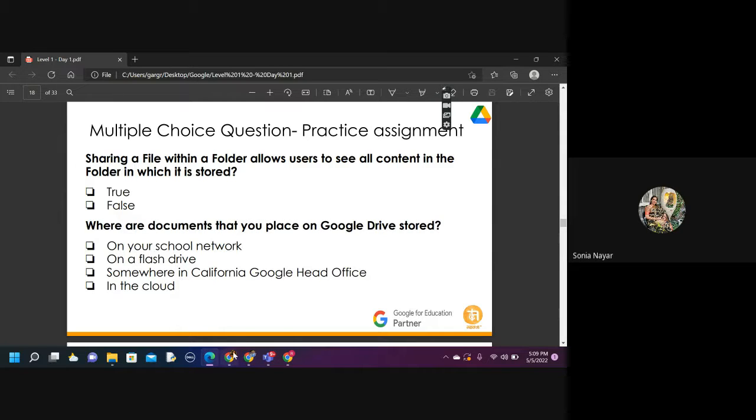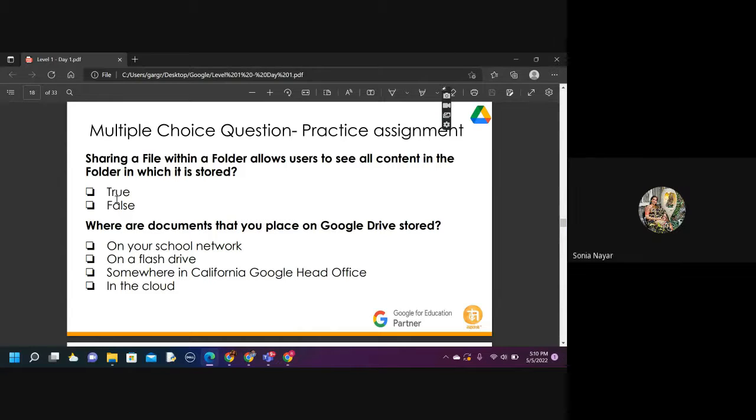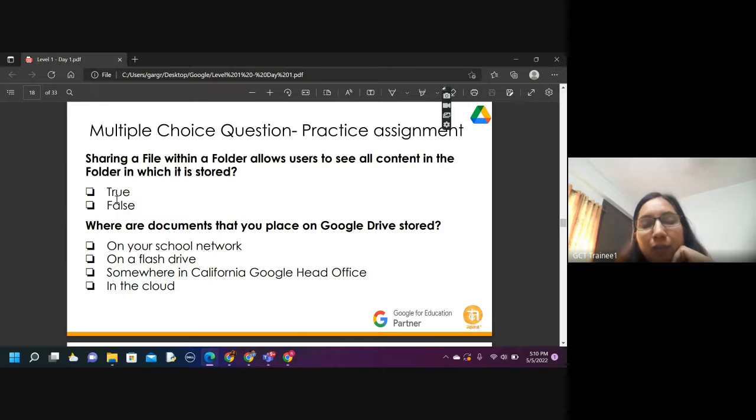Yes, if I'm sharing a particular folder, suppose I'm sharing a folder for my Hindi planner, the content will be shown. Yes, that is correct. It is true. Once you share a folder, all the files which exist in that folder are shared too. So if a folder contains 5 files and you're sharing the folder, then all those 5 files are also shared along with your folder. So this is true.